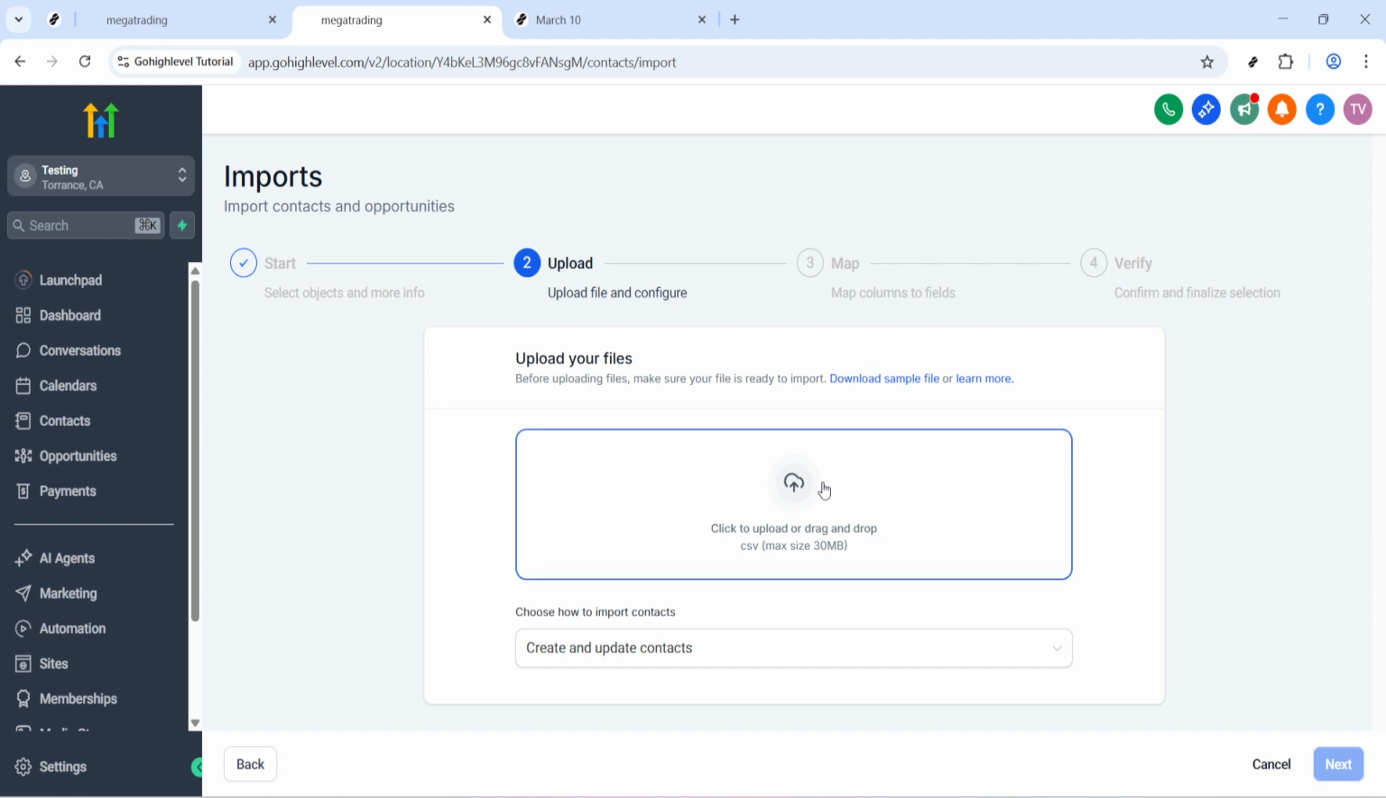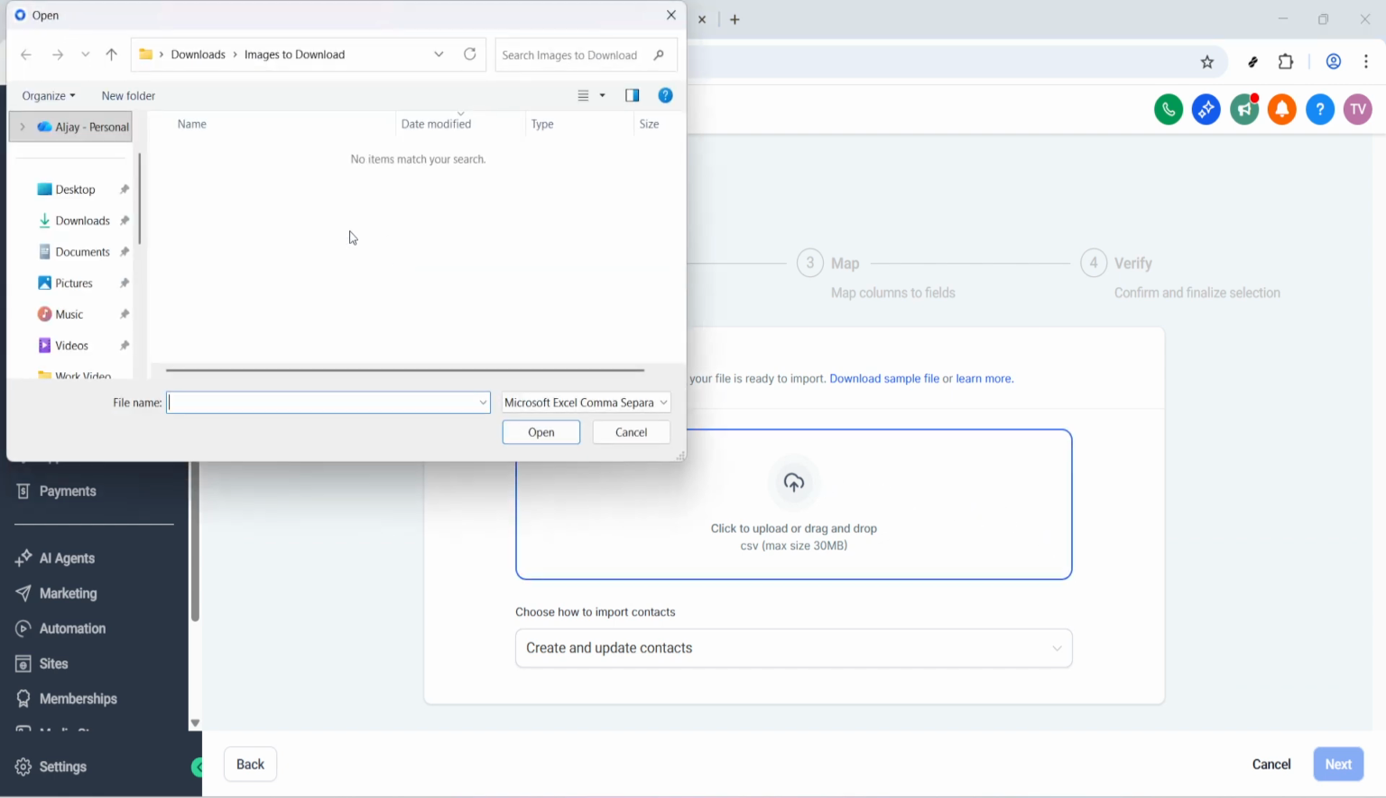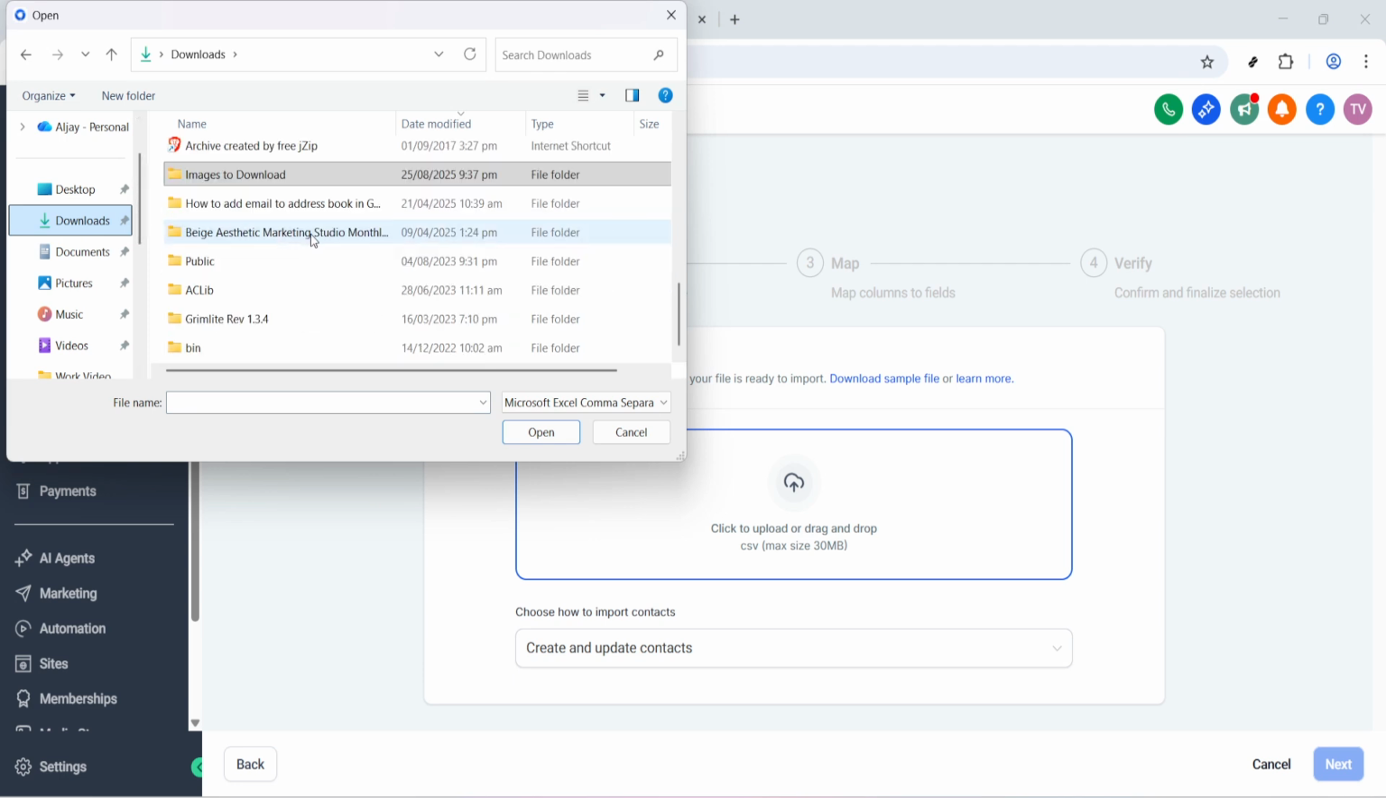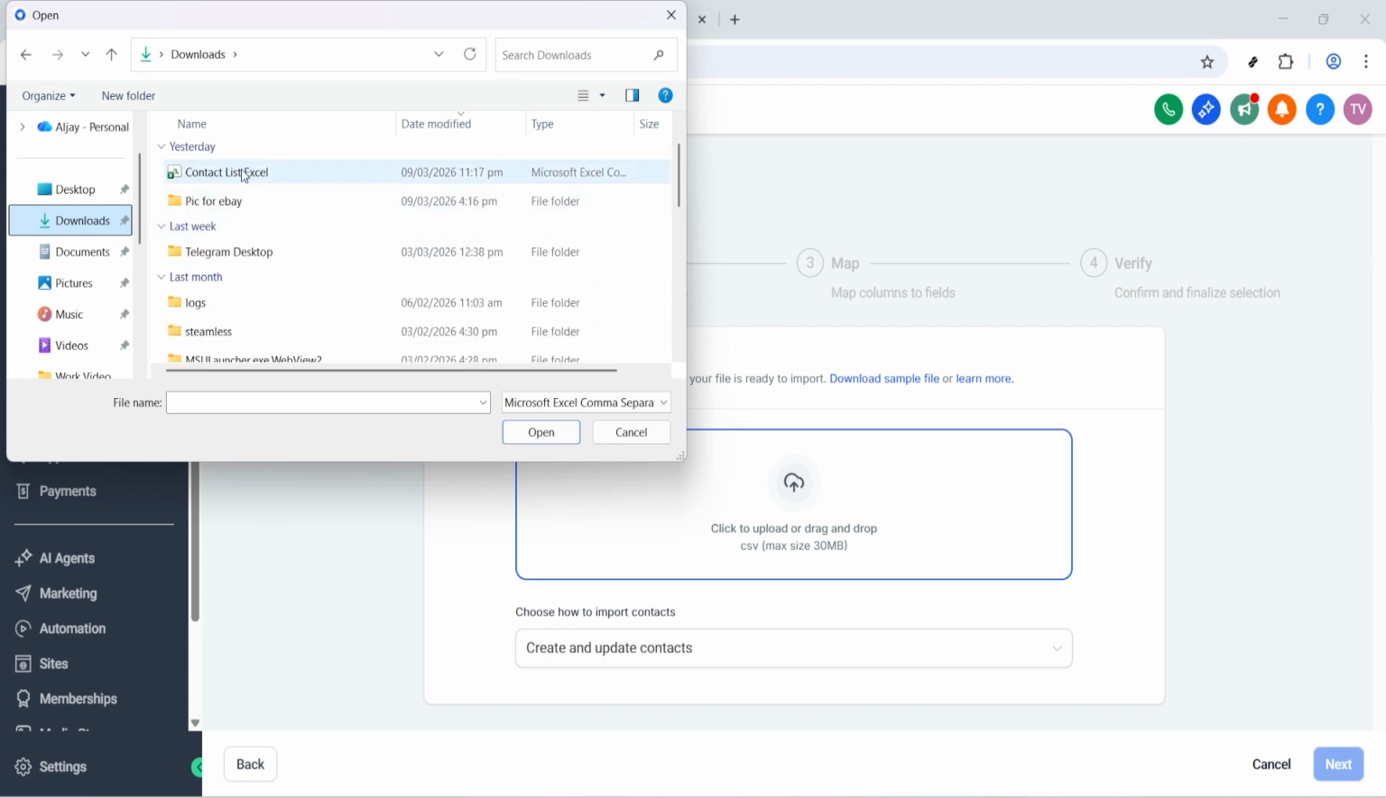Now it's time to add your file. Click the area to upload a CSV and select your prepared list from your computer. Give the platform a moment to read it. If your file uses a header row, the system will try to recognize those labels, which helps with the next step. When the file is ready, click Next.